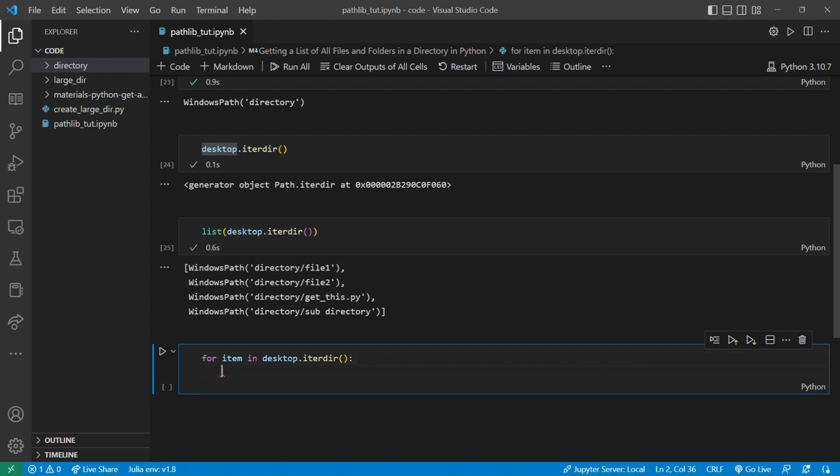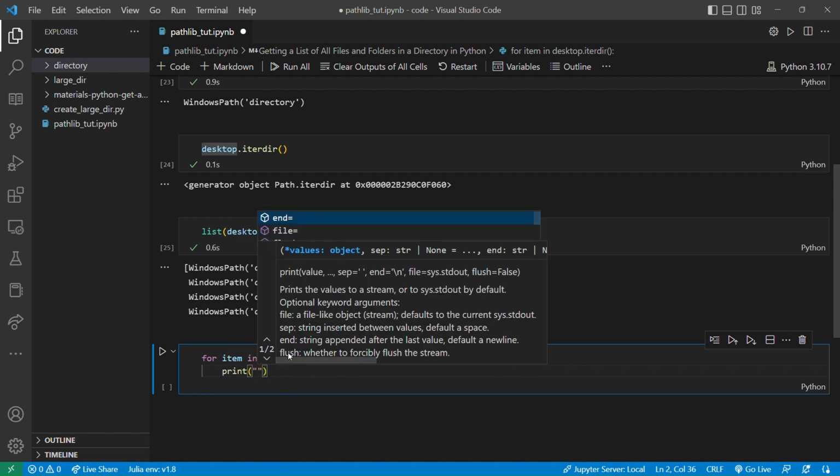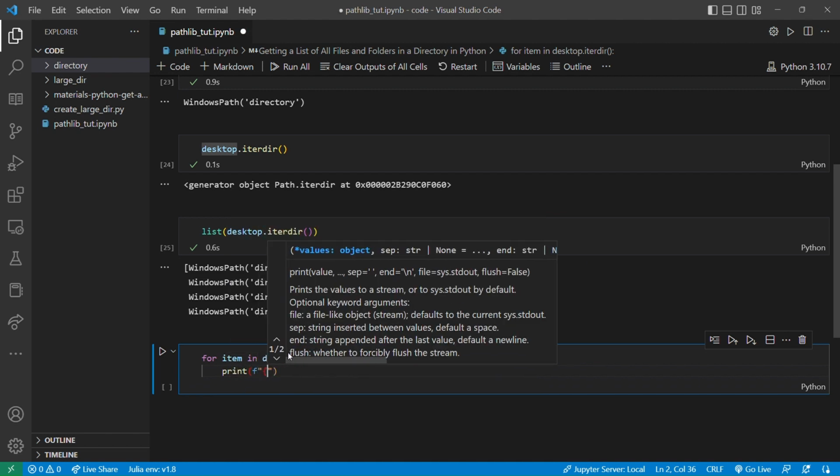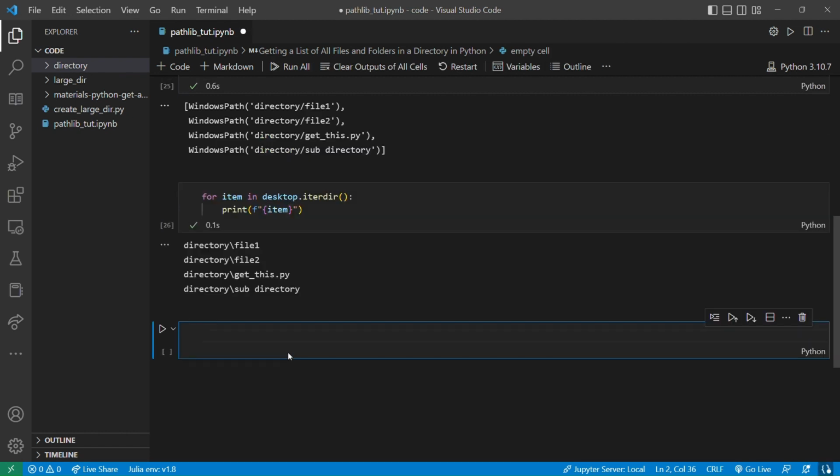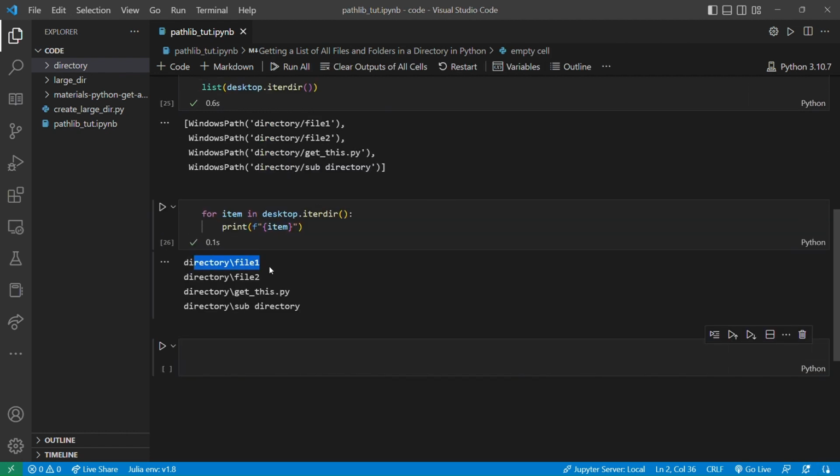So you just iterate over the generator, and from here you can just print the stuff. So I just want to know what my items are. So I will just do this, and yeah, now I'm getting the file path of every item. But what if I want to know whether the item is a file or a directory? For that, Pathlib actually provides us a functionality that can be written in this way.